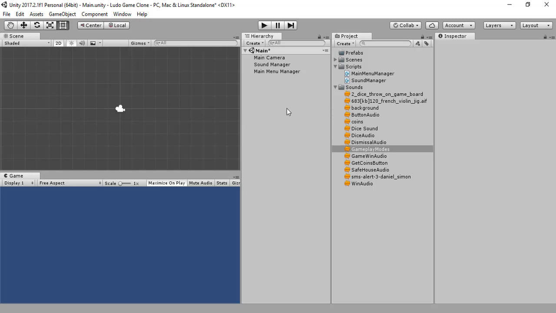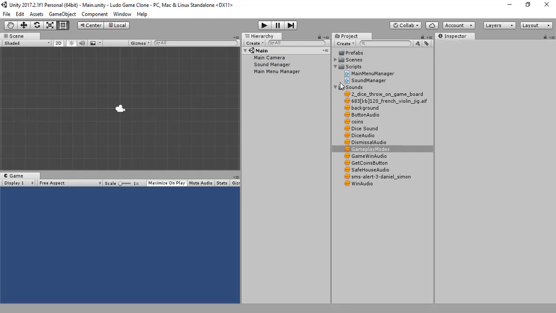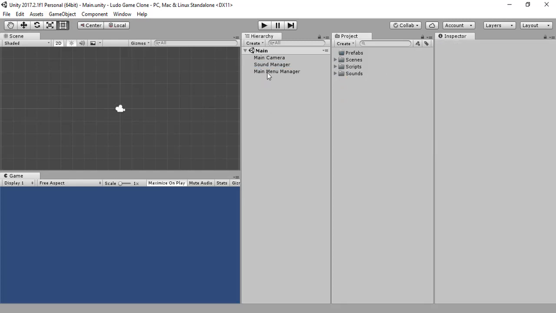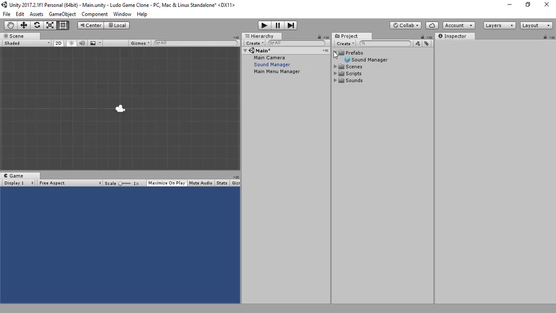Okay, so we are done here. We have got what we wanted. So our sound manager is set, and let me make it a prefab. So here we go, it has become a prefab.